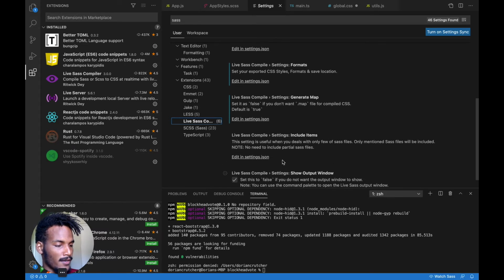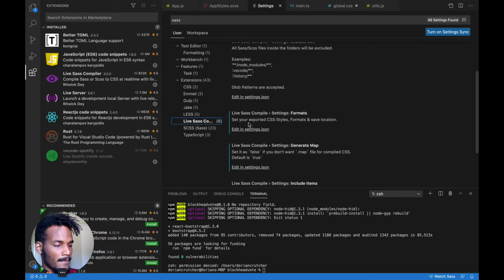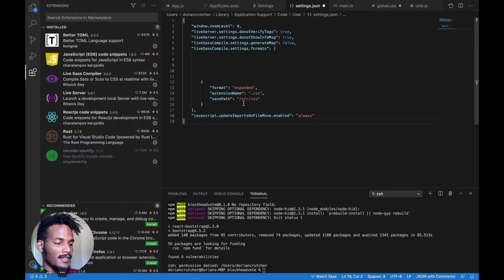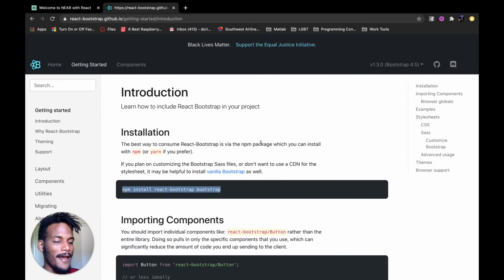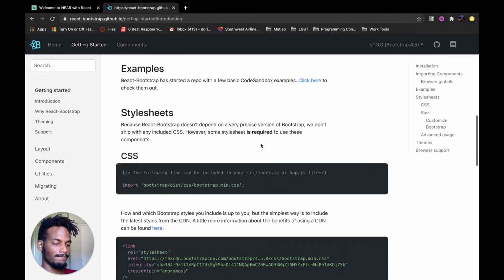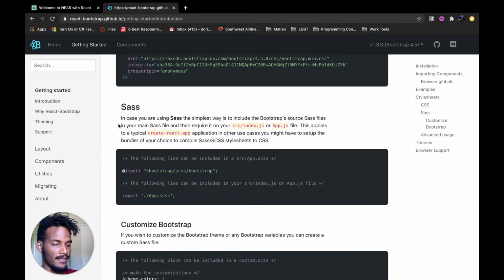Go down to where it says set your exported CSS styles, formats, and save location. On this line, I want you to copy that save path. So I'll create a new file called CSS where the Sass will then compile to CSS and automatically save as we update the Sass files, so we don't have to worry about the CSS file itself. So just copy this line here and you should be good to go. Now we have our appstyles.scss. We're going to go back and copy this line under Sass. So copy the import line here, the import statement here.